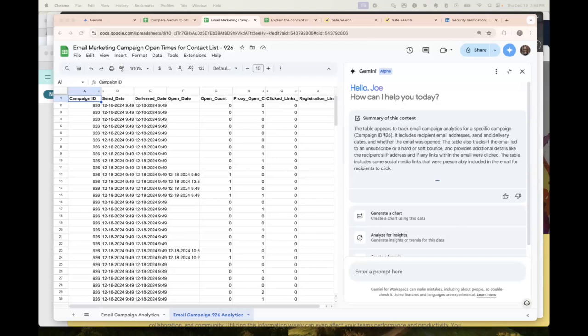I didn't say anything. It says the table appears to track email campaign analytics for a specific campaign. And it knew that. It knows which columns it is and things like that without any setup, programming, or anything.